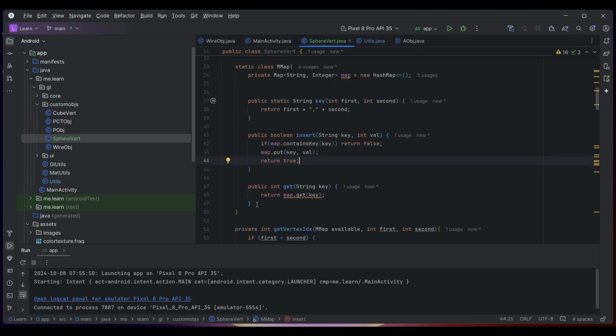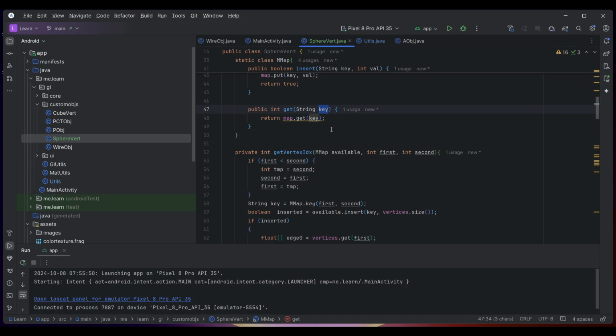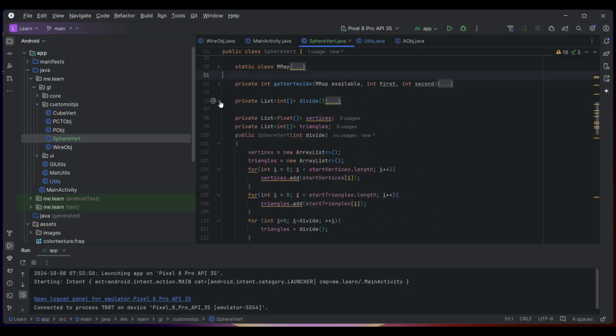And of course there's this function get, which will return the integer value corresponding to the given string key. That's very straightforward. Let me start first from the constructor of this sphere vert.